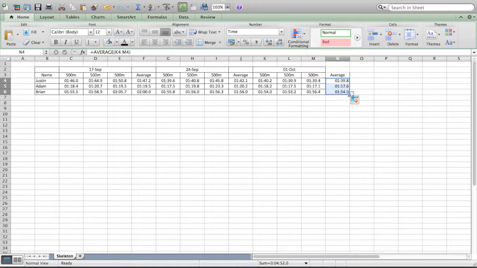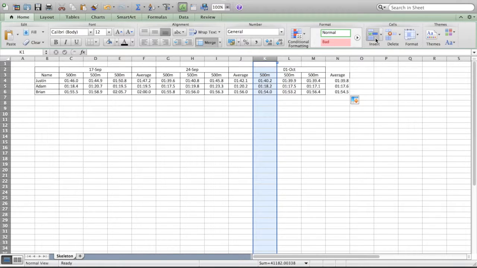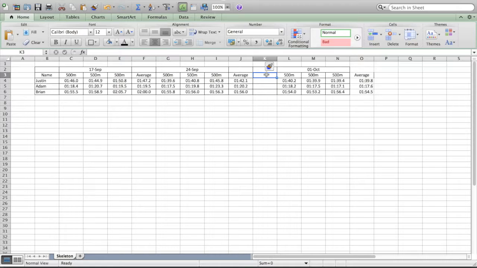Now that we can see what their average is after each practice, we want to compare what they are from week to week. I'd like to know in an instant if Justin's average was faster or slower than the week before, and by how much. So again, we're going to insert a column. We're going to call this simply our plus minus.